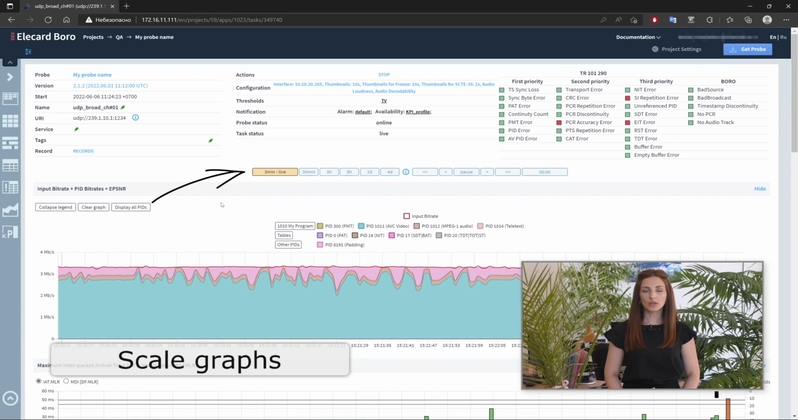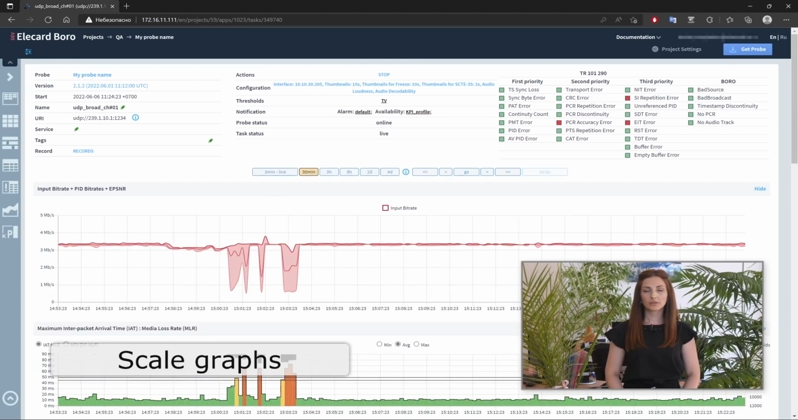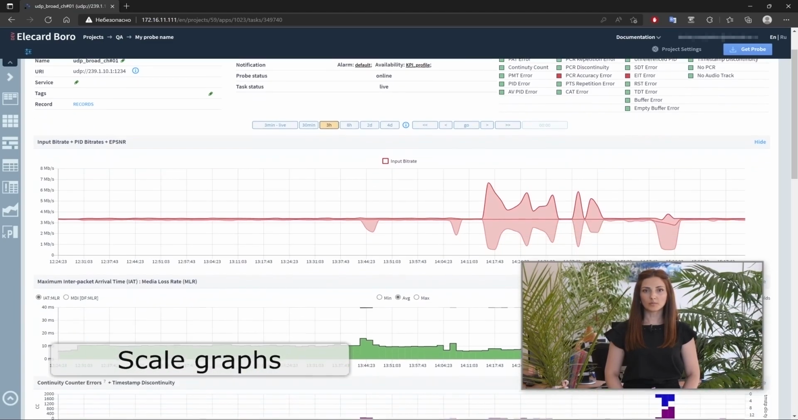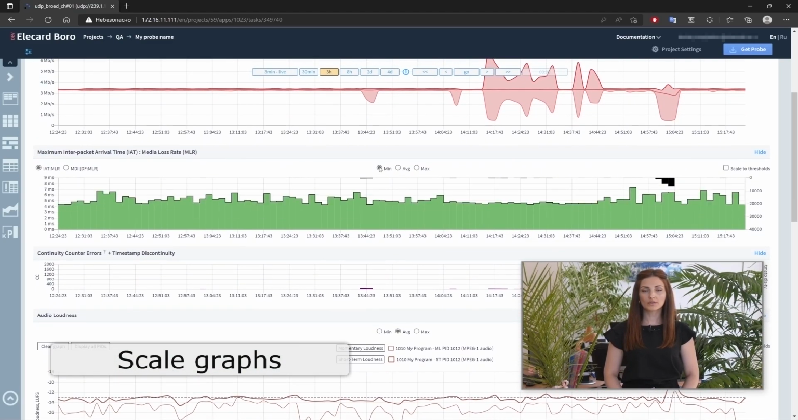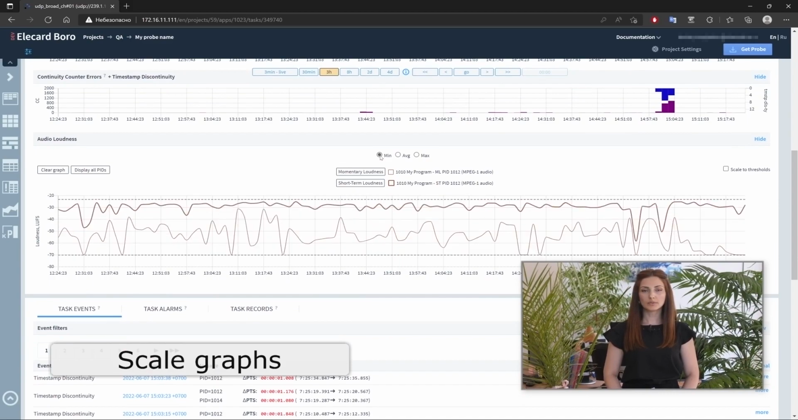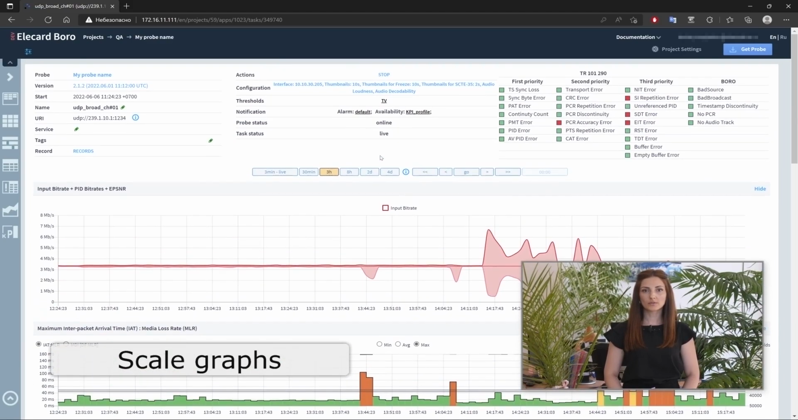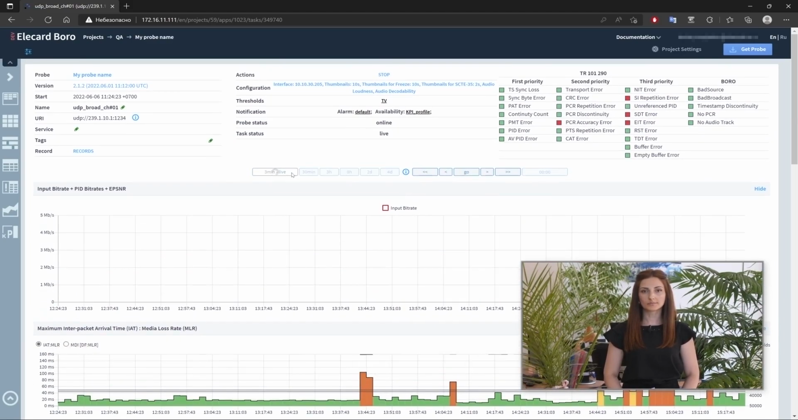In the new version, you can scale graphs on the task page with the available fixed scales of 3 and 30 minutes, 3 and 8 hours, 2 and 4 days. Minimal, average, and maximal values can be calculated for such metrics as momentary loudness, short-term loudness, input bitrate, IAT, and DF. Switcher scales and navigation panel are performed as a floating palette that helps to avoid extra page scrolling.